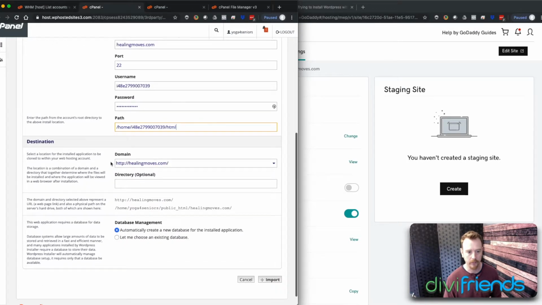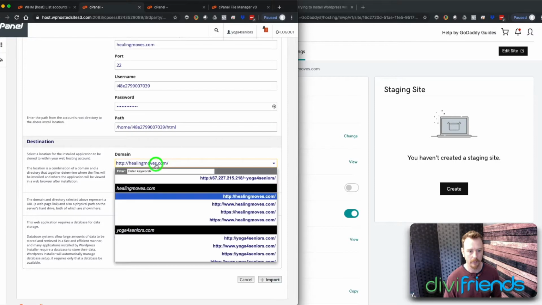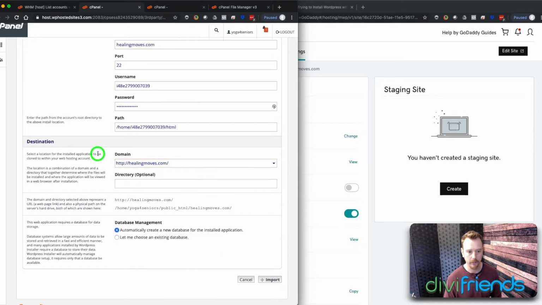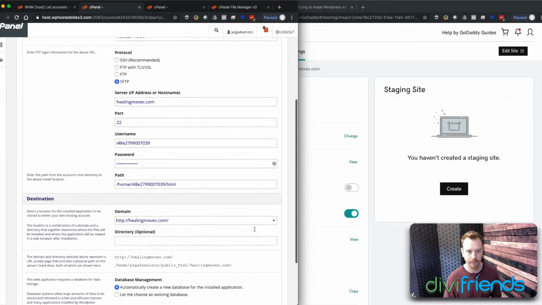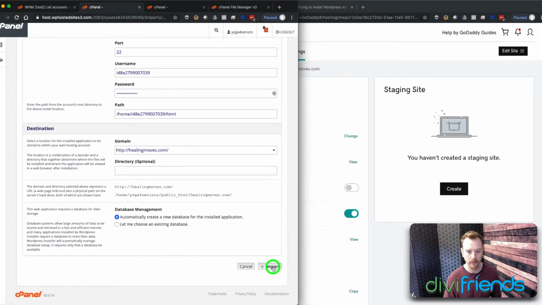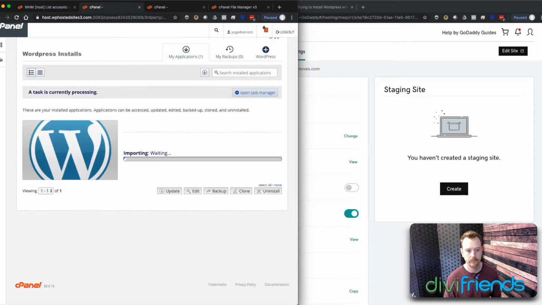Okay, so I'm going to do that. And then down here I selected the domain that I want to install this into in my Divi Friends account. And then from there I'm going to click Import. As you can see, it is now importing the website. This can take a few seconds, sometimes a few minutes, just depending on how large your website is.